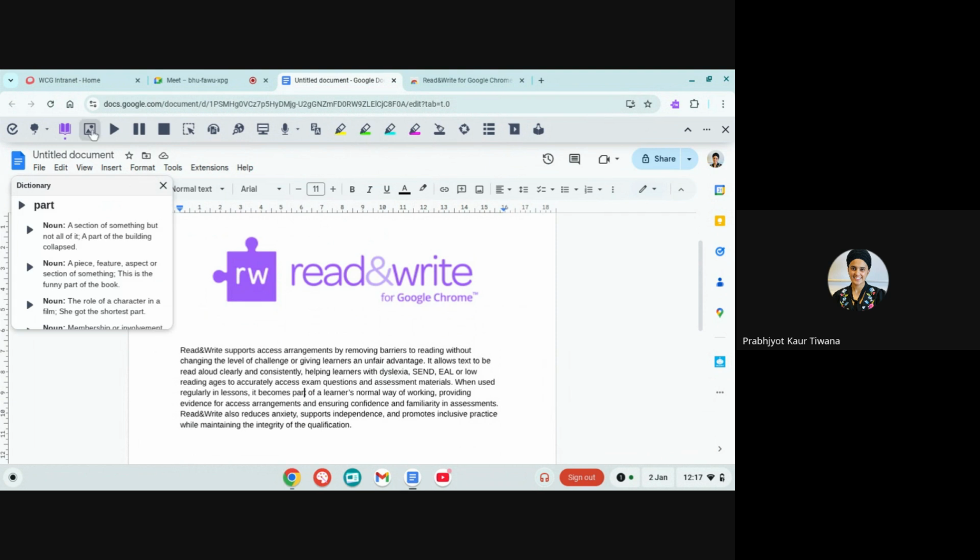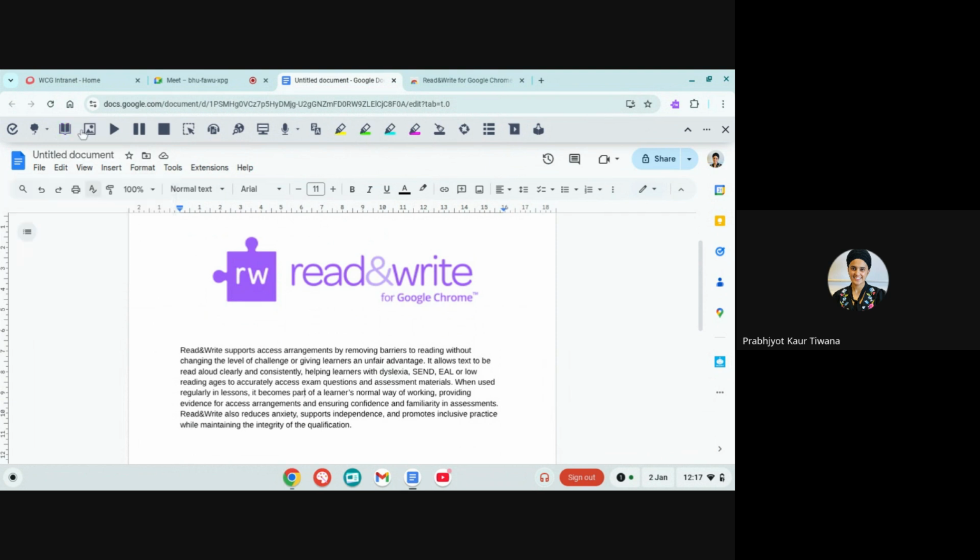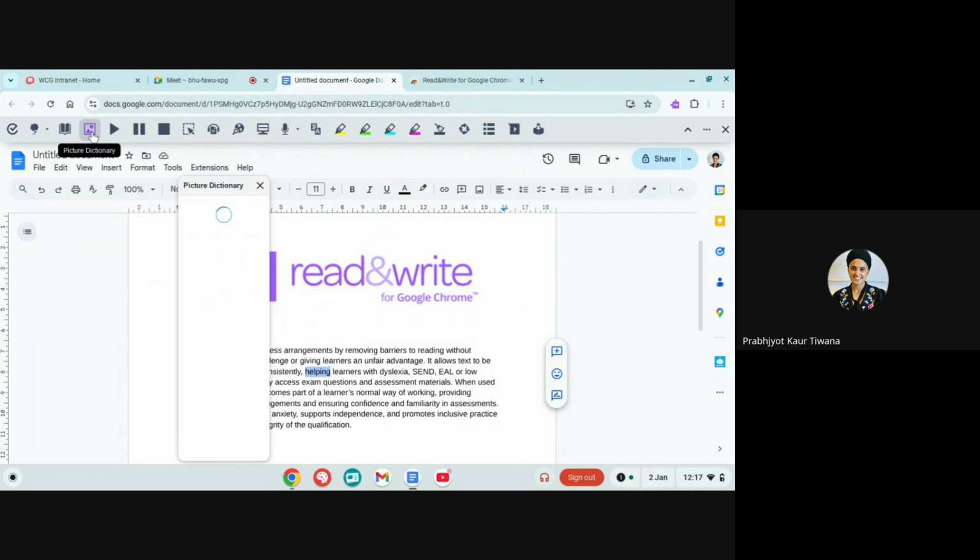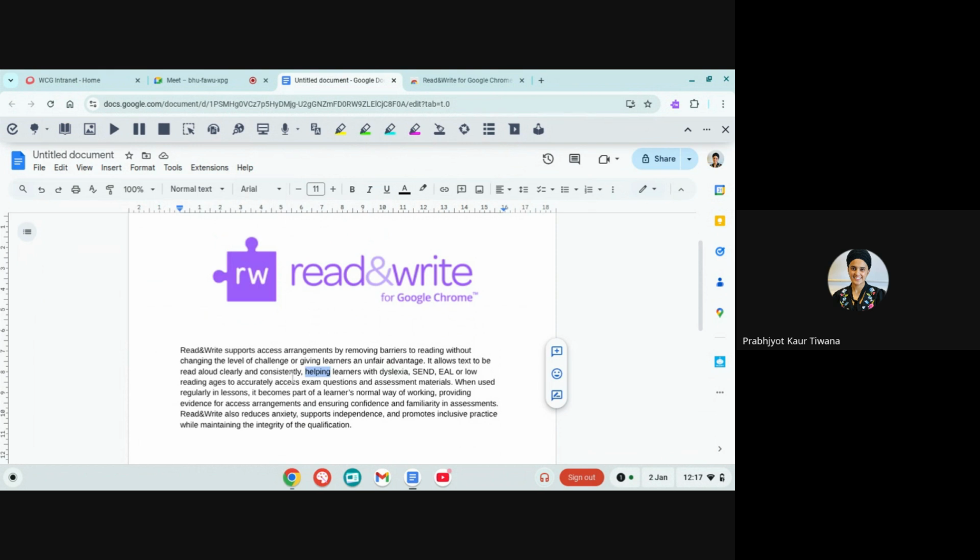Here on this icon, it's a picture dictionary. So for example, if I choose a word here, helping, I'm just showing an example. And if I imagine I don't know what it means, I simply click picture dictionary and some pictures come up. So this really tends to help ESOL students as well. So if there's some words in there they don't understand, they can simply highlight and use that option there.